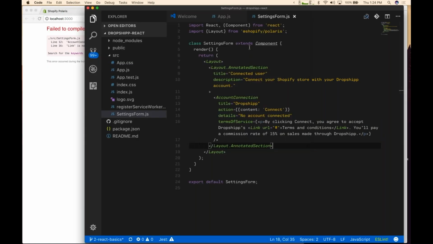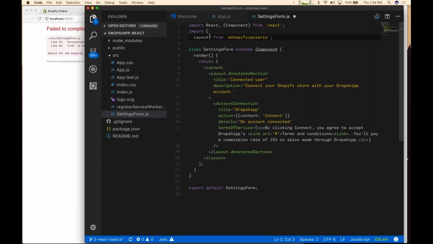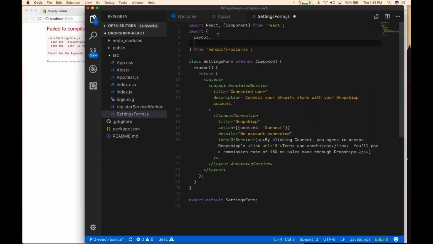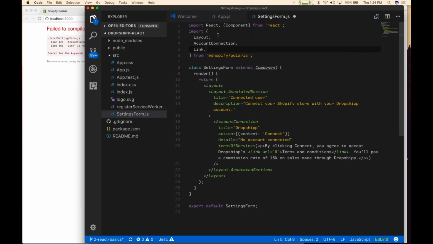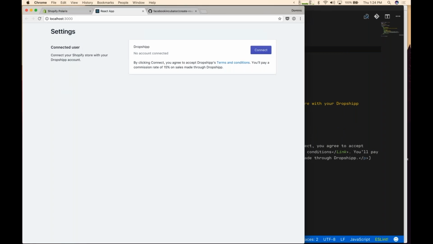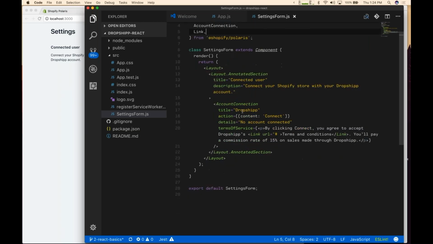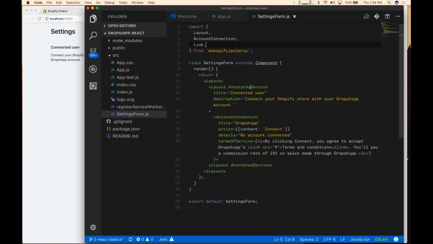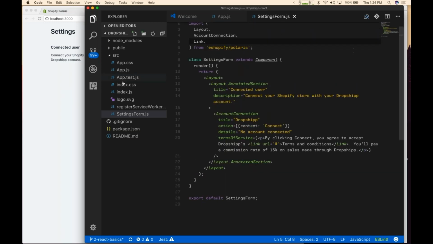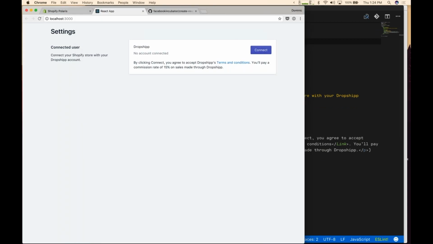We have to import those components as well. So I'm actually going to break this up into a few lines just so it's a bit easier to read. So we have layout, we have account connection, and we have link. We're going to import all three of those. Great. So now we basically have what we had in the static markup. But if you look at the code we used, it's actually a lot simpler and a lot easier to read. But it still doesn't actually do anything. So still, when we click that connect button, nothing happens.